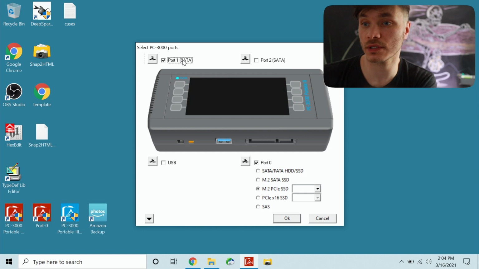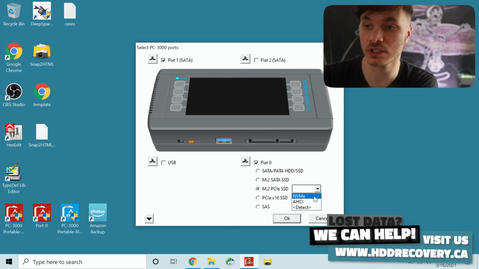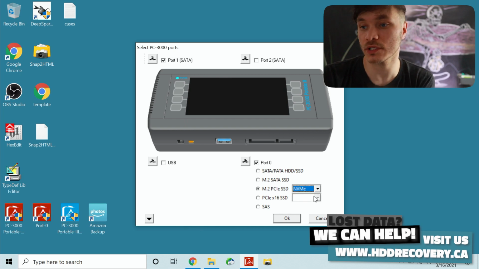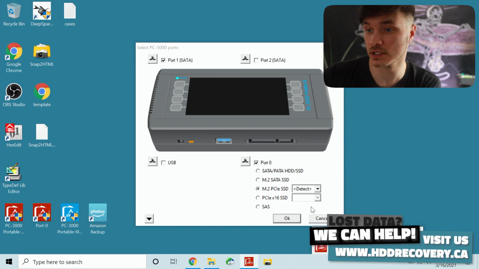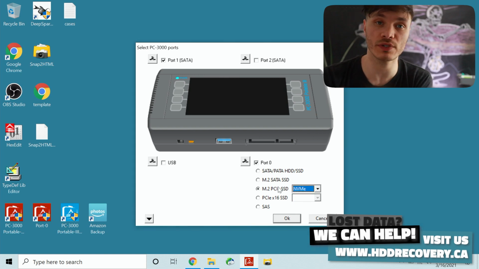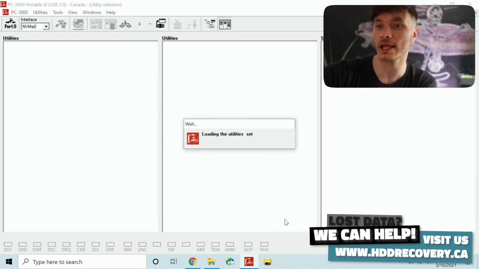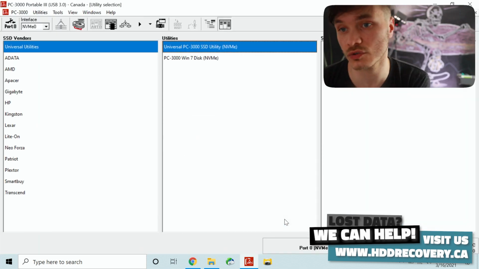So in here we're gonna select port 1 to become our destination. On port 0 we need to select which type of PCI Express SSD this is, whether it's NVMe or AHCI from like an Apple product. NVMe is what we're gonna select, and the tool can actually detect which one it is by running some tests on it and pre-select it for you. So it's not a problem. Go ahead and hit OK. Hitting OK, it takes us straight to the utility.